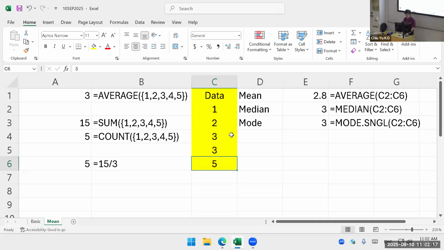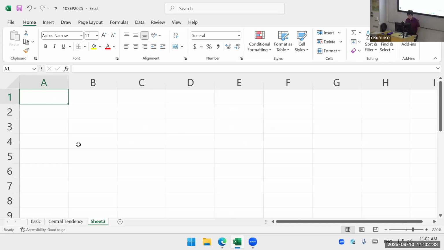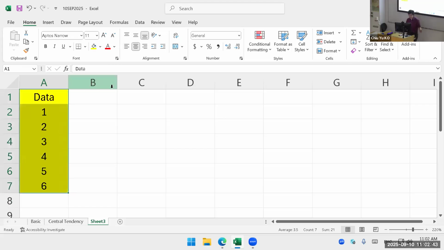Now, once you're done with this, let me go create another spreadsheet that calculates the dispersion. I start with data. Again, I have data 1, 2, 3, 4, 5, maybe 6 and more. Okay. And this is my data. Of course, you can have a row, but I just make things easier to see. Then start with the range.